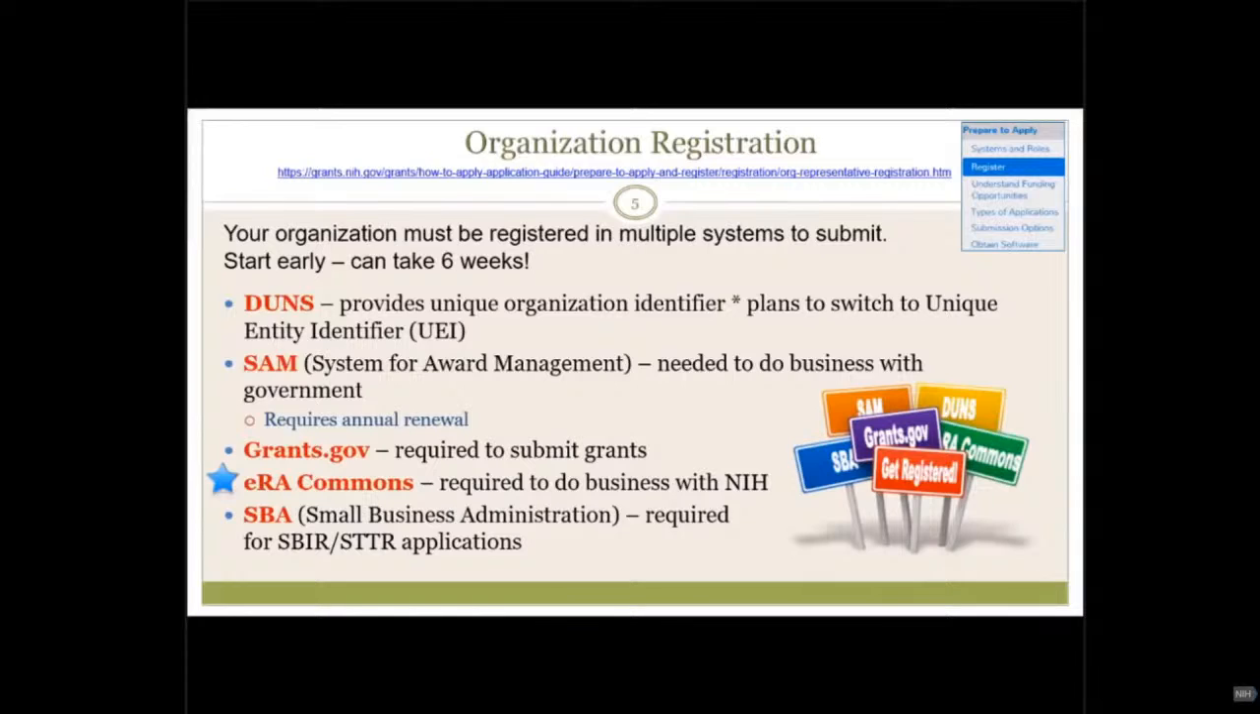This registration with SAM is required to do business with the government and requires annual renewals. So you'll need to make sure that that is in place before you apply for a grant, but also that you renew it annually for any progress reporting and other requirements. Obviously, you'll also need registration at the organizational level in grants.gov because that's required to submit grant applications.